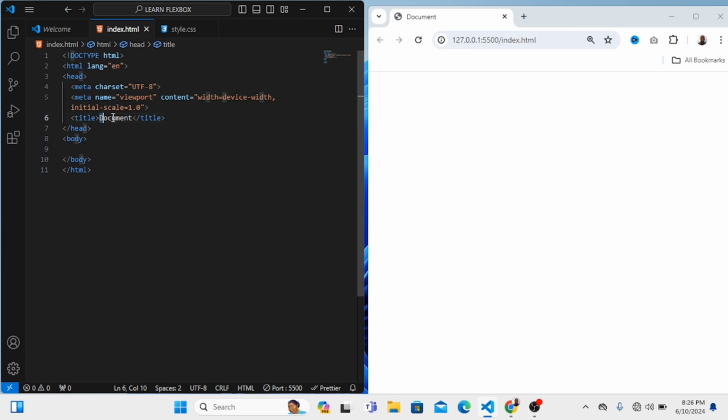Right now, I'm going to rename my document as Flexbox. After I'm done renaming, I'm going to give it the basic structure so that we can style it using CSS. Firstly, I'm going to give it a div class of wrapper. In order to give it a div class of wrapper, we are going to write dot wrapper. Then press enter on your keyboard. It's going to give it a div class of wrapper.